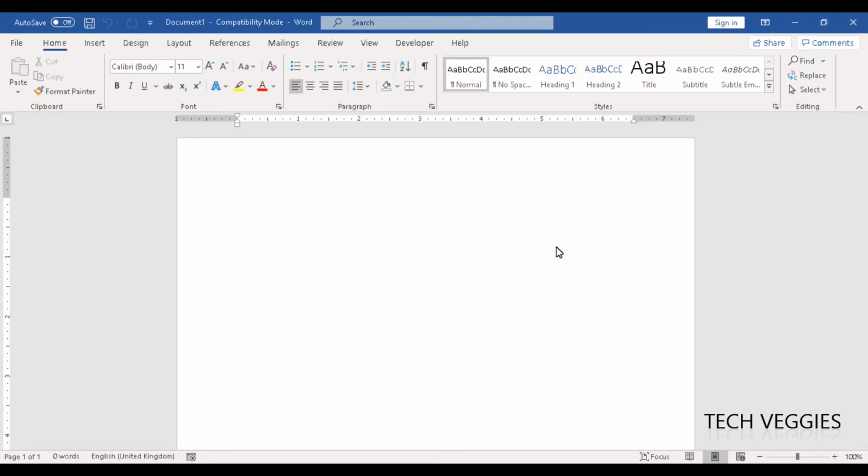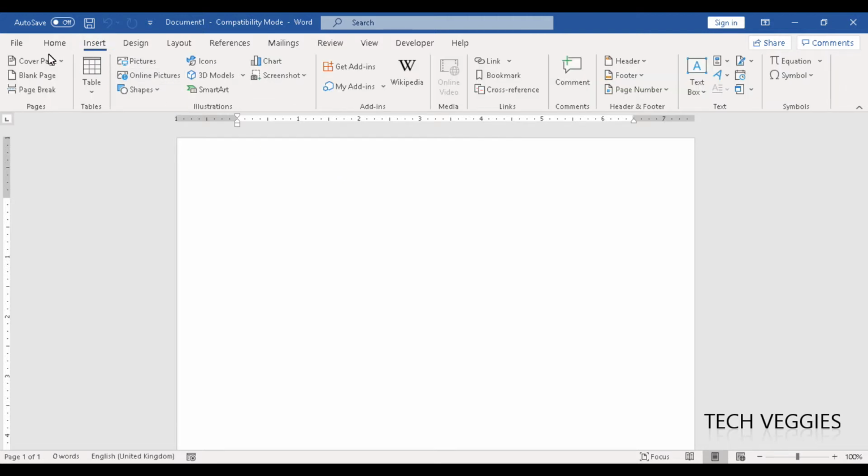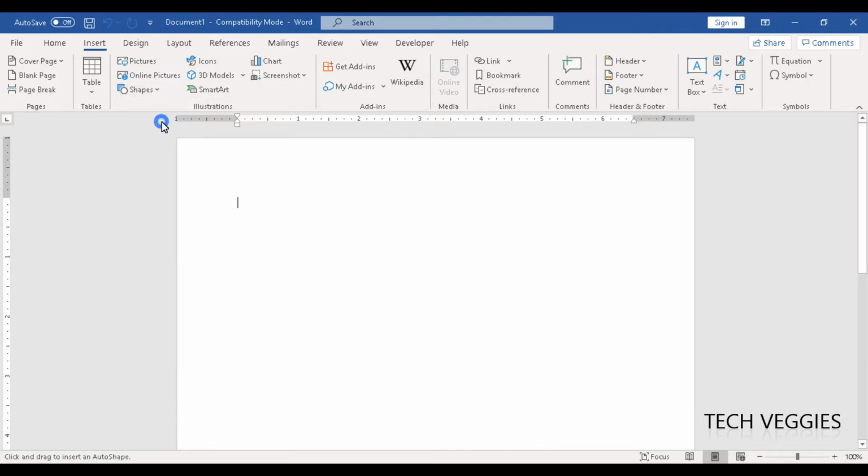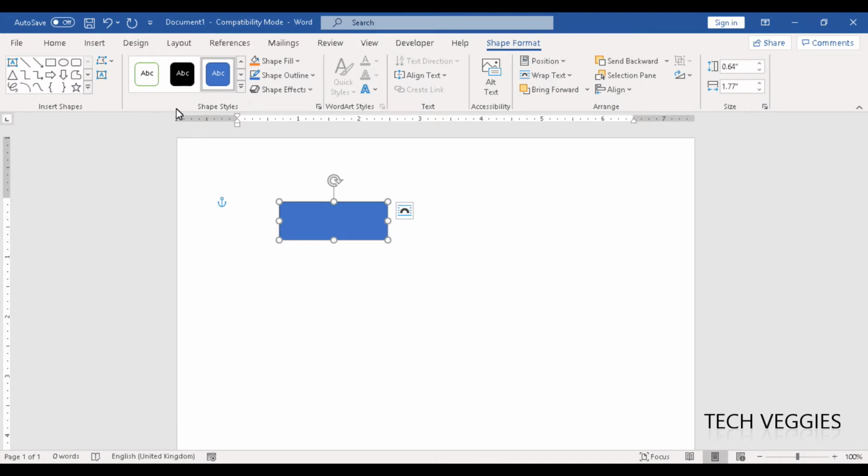Okay, so we're going to be looking at how to group objects, and so we're going to go to our Insert menu, and then go to the option for Shapes, and then choose the shape for Rectangle. Alright, so I'm going to click here to drag and draw my shape. You can always go to Shape Styles here to change the color, etc.